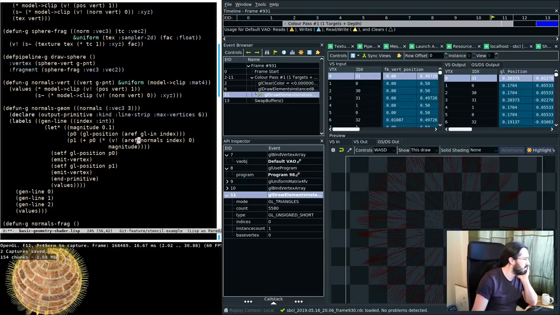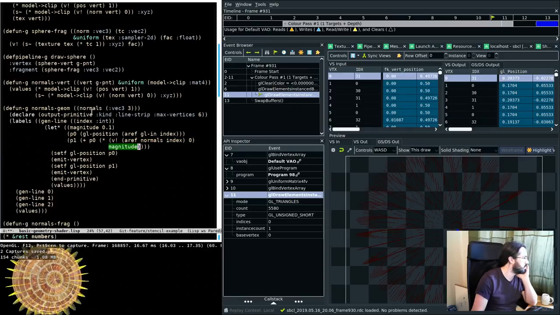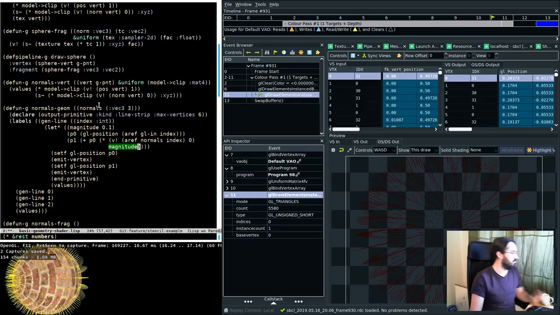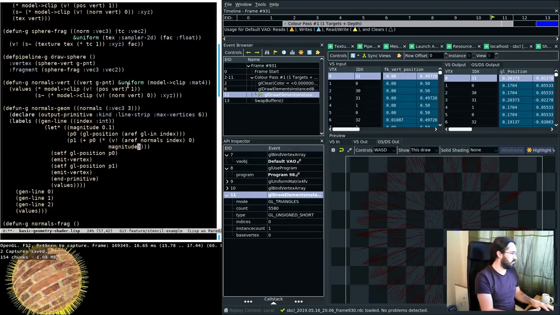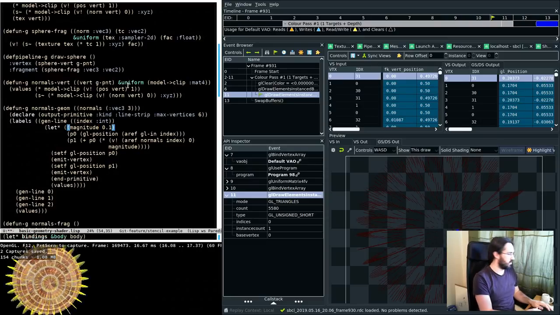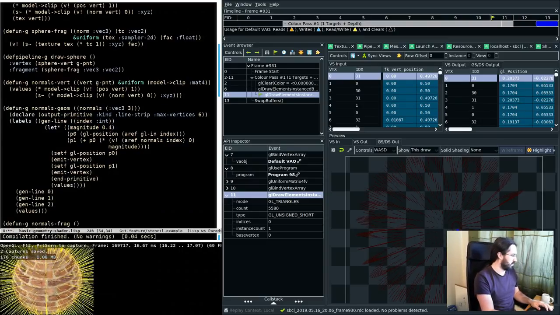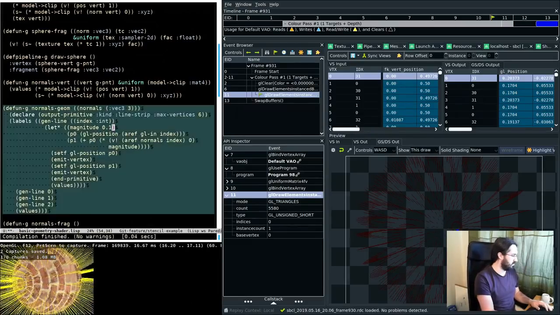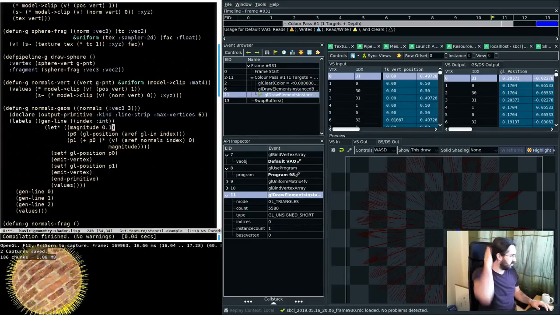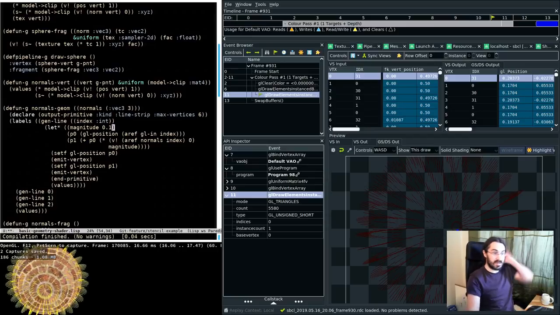Yes, and so here we're taking that root position and adding the normal times some magnitude, which would be... where is magnitude coming from? I would have guessed it was... Oh no, there it is, 0.1. Okay, so if we tweaked that number, I guess we would get different length. Yeah, there we go, we get different length lines. Okay, so we're not going to see that state captured in here.